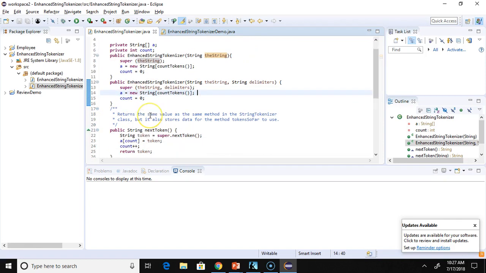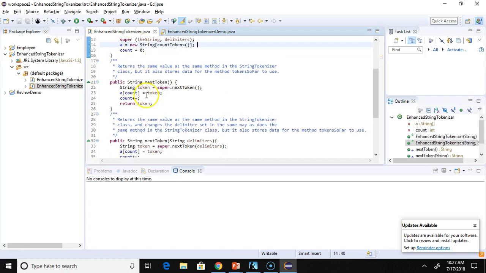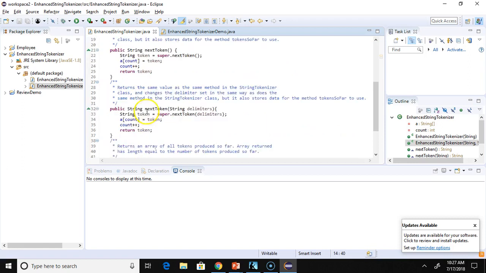Count is equal to 0. All right, then here is our next token methods. So this one right here returns the value the same as a string tokenizer, but it also stores the data for the methods token so far used. So you see it's keeping track of the count for each token.